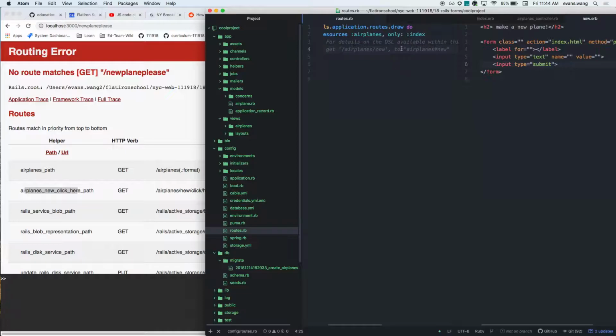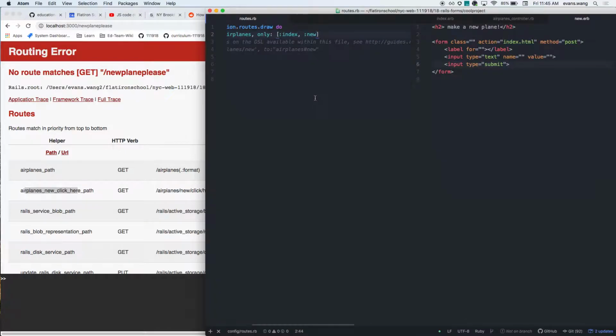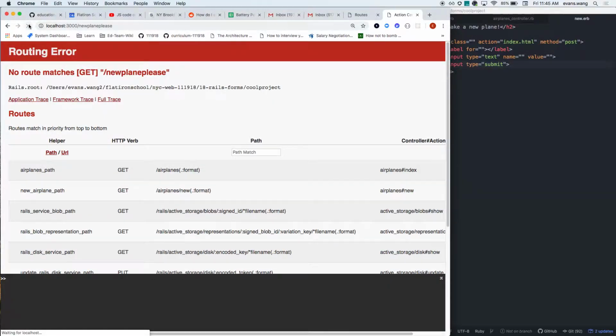So I can comment this out, and I can simply say only make this an array. And instead of index, I also want the new. Oh, snap. Just kidding. Cool, right? Resources, only index, only new. If I hit refresh, I will see this new.